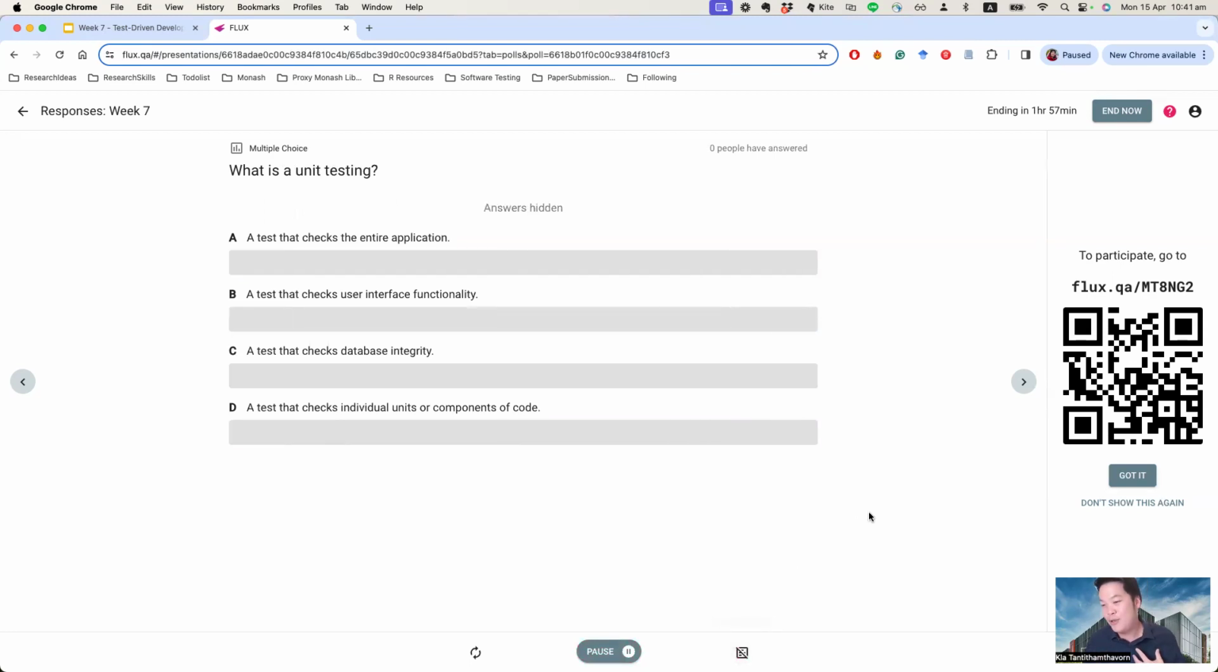What is a unit testing? Okay, what is it? Is it a test case that checks the entire application? Is it a test case that checks the user interface functionality? Is it a test case that checks the database integrity? Is it a test case that checks the individual units or components of the code?